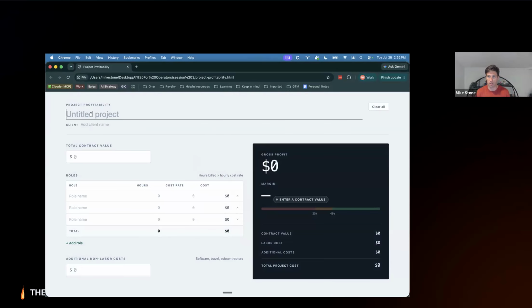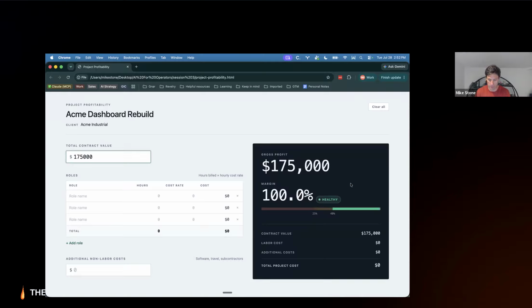I have a sample project here we can use it with, Acme dashboard rebuild. Client name is Acme Industrial. Say the total contract value 175K. You can see things start to update as I type. And here we're going to have a senior engineer. They're going to be on for 400 hours, and their cost rate is $85 an hour. A mid-level engineer for 500 hours at $65 an hour. Again, everything is adjusting. We're still in a healthy margin here.